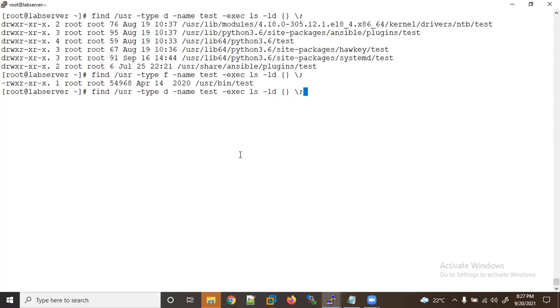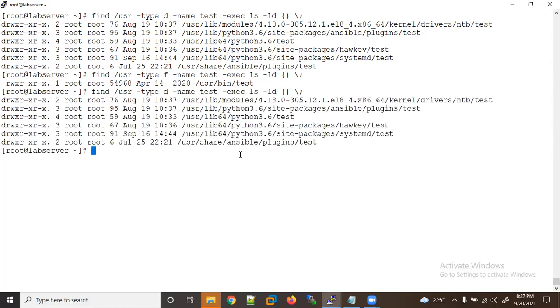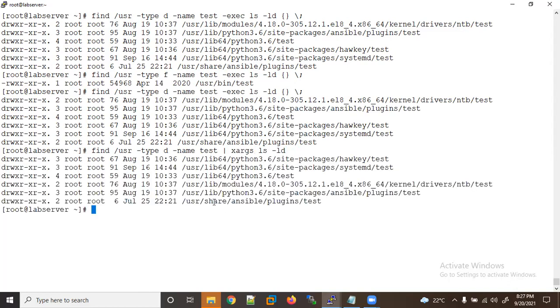Right now I have produced this example. These are the results, but if you think this syntax is hard to remember, let me give you a substitute. We have the xargs command, and let me use ls -ld with it. It's your wish: you can choose this way or that way.